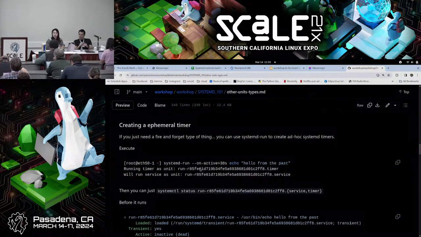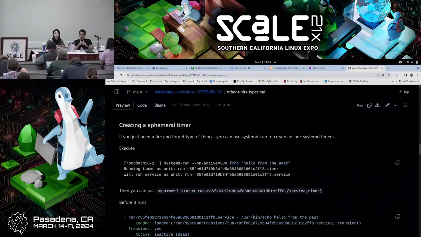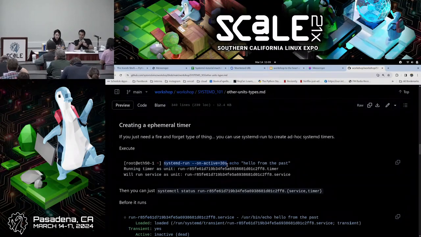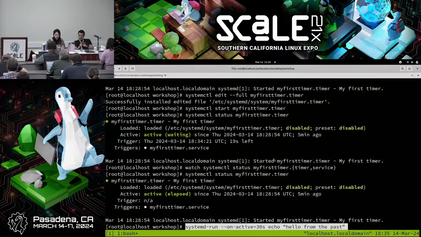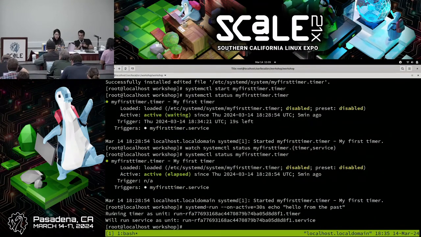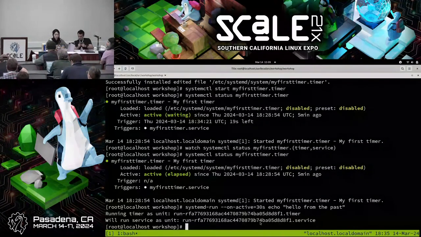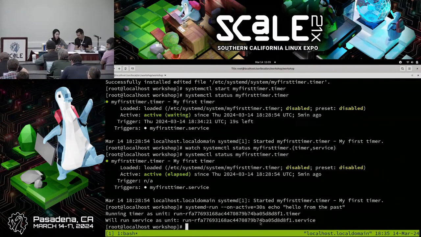Similar to ephemeral service units, you can also create ephemeral timers if you want to run something on the fly. If you do systemd-run with OnActiveSec of 30 seconds and echo hello from the past, it will automatically create a timer and the corresponding service unit for you. As seen here, it's now running this timer unit, and it will also run this service unit when it fires. And similar to before, you can do.